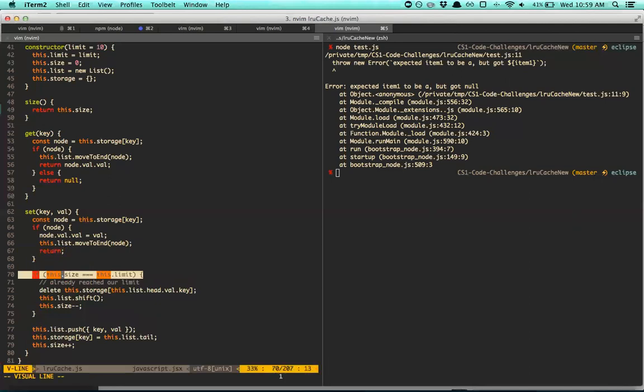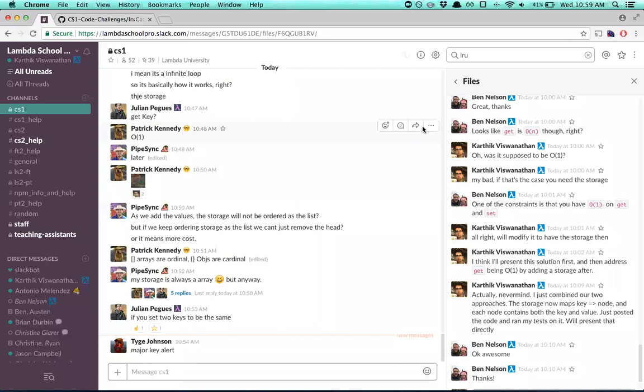We don't need to update the size. We don't need to delete anything, nothing like that. We just updated that specific node with the new value, and we moved that node to the end to maintain our invariant. Any questions about that?